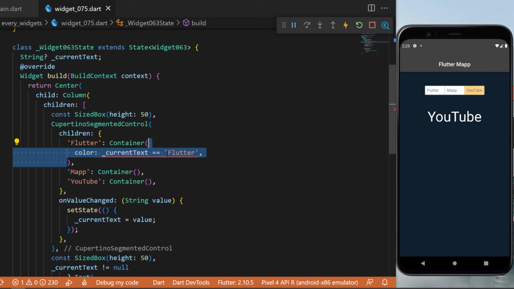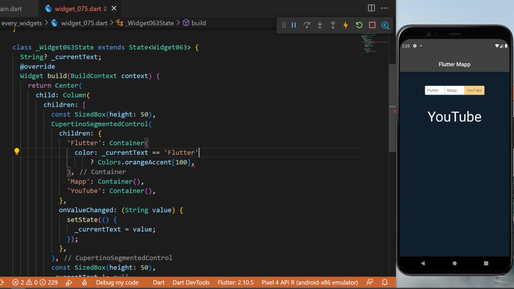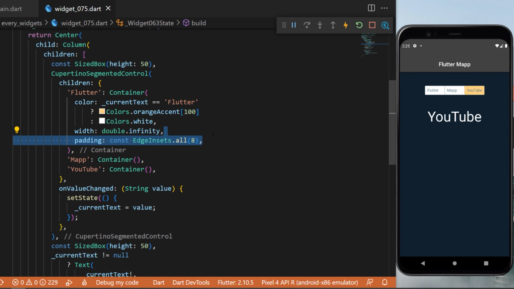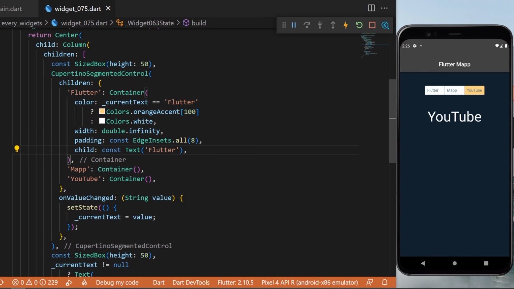For the first one, the container color will be, if the current text is equal to Flutter, which is this text, then we will return the color orange accent 100, otherwise it will be white. The width will be double.infinity, the padding will be EdgeInsets.all(8), and the child will be a simple Text Flutter. So you can see that when I press on Flutter, the color will be orange accent 100.